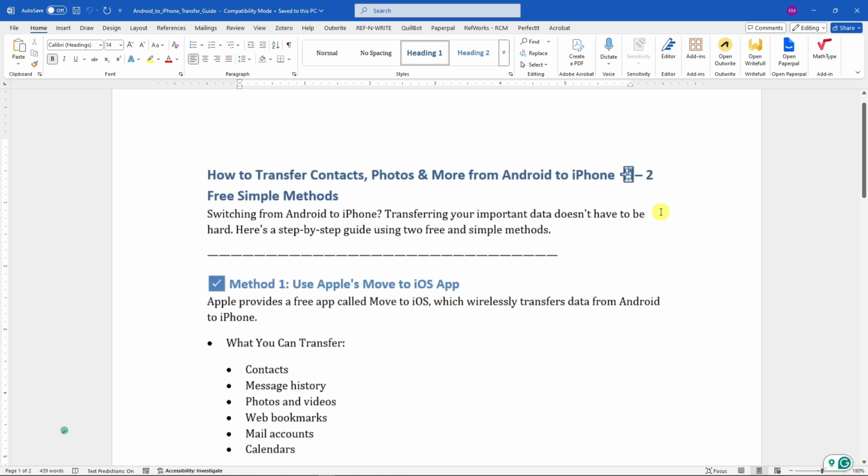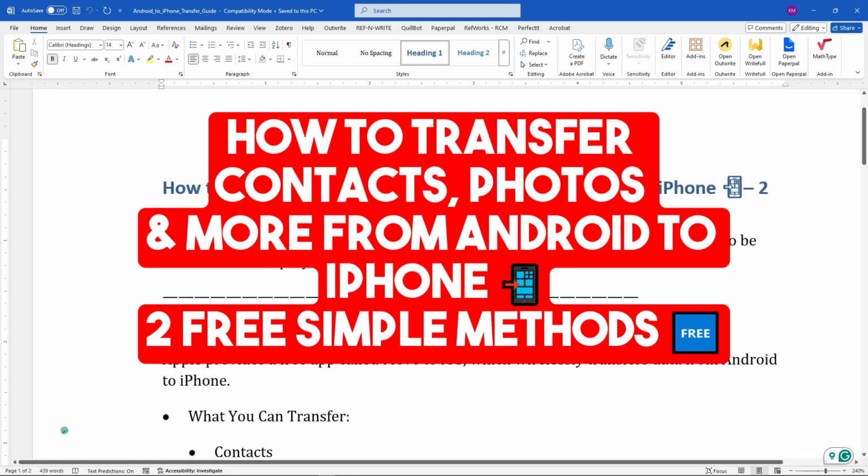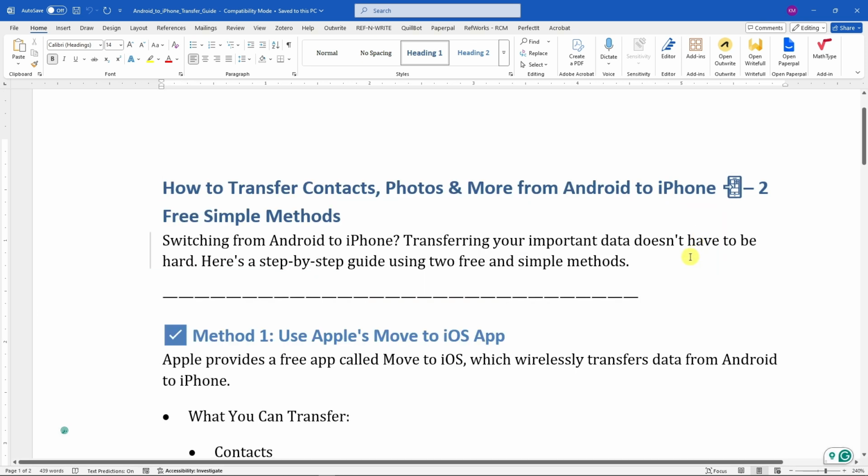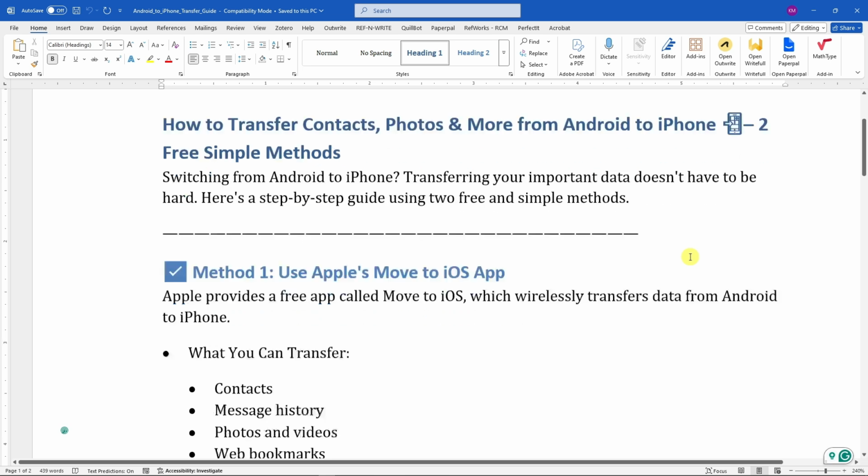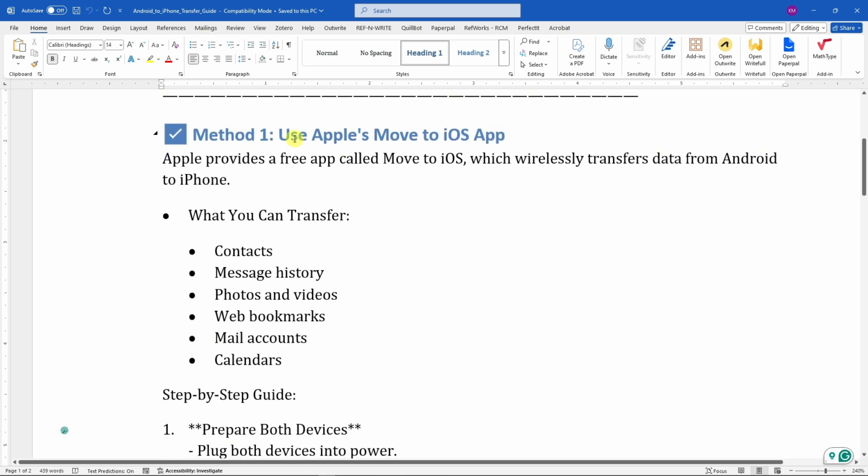So in this video, let's talk about how to transfer contacts, photos, and more from Android to iPhone. I have two free simple methods for you guys. So method 1, use Apple's Move to iOS application. Apple provides a free app called Move to iOS, which wirelessly transfers data from Android to iPhone.